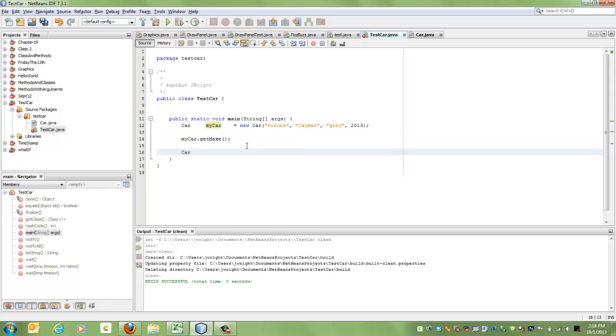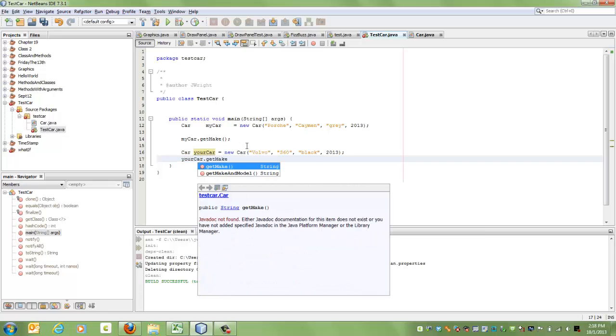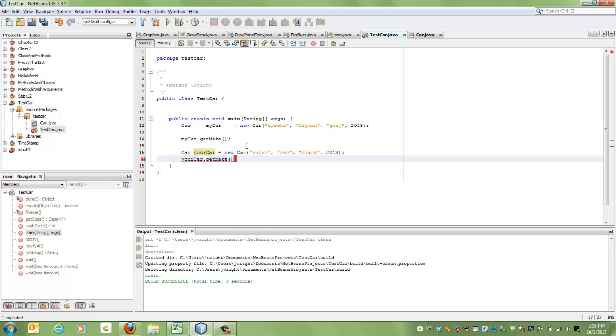And maybe I want to create another car. I'll call it your car. And new car. And what would be a great car? Let's make it a Volvo. They're very safe. And the new S60 looks fabulous. Now these are just going to return strings, which the system won't know what to do with. So let's just print them to the screen.